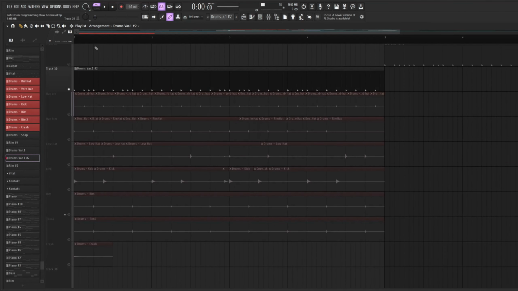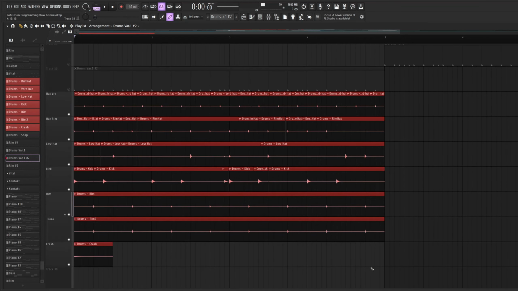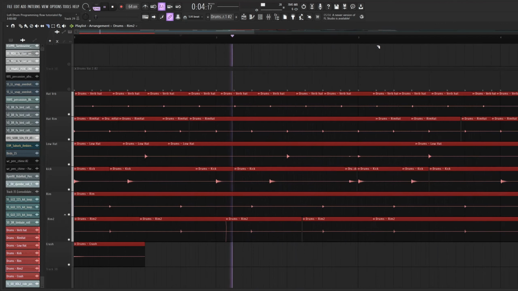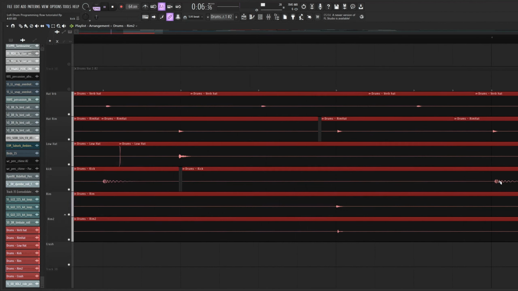So here we have a before. And an after. And as you can see right here, I moved the last two kicks even further to the right.